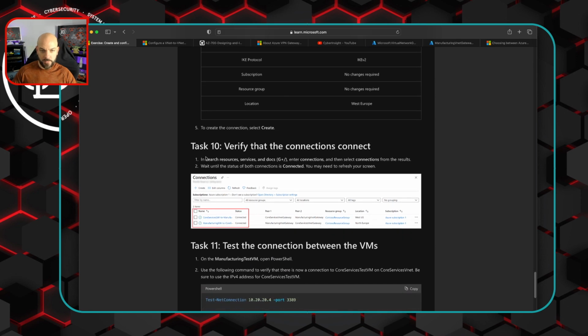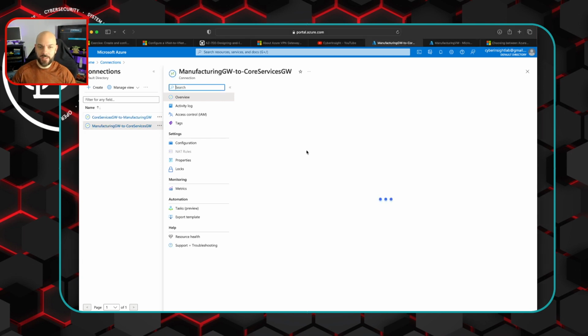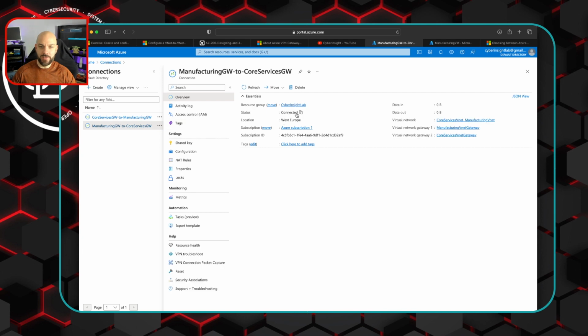So what we're going to do is wait for these connections to come up in the search resources where we're already at. Wait until the status of both connections are connected. May need to refresh the screen for that. All right, so now we see that this is status connected here under this connection. And then same here. Now, I was waiting for about 20 minutes or so, maybe 15 minutes, and didn't see this come up.